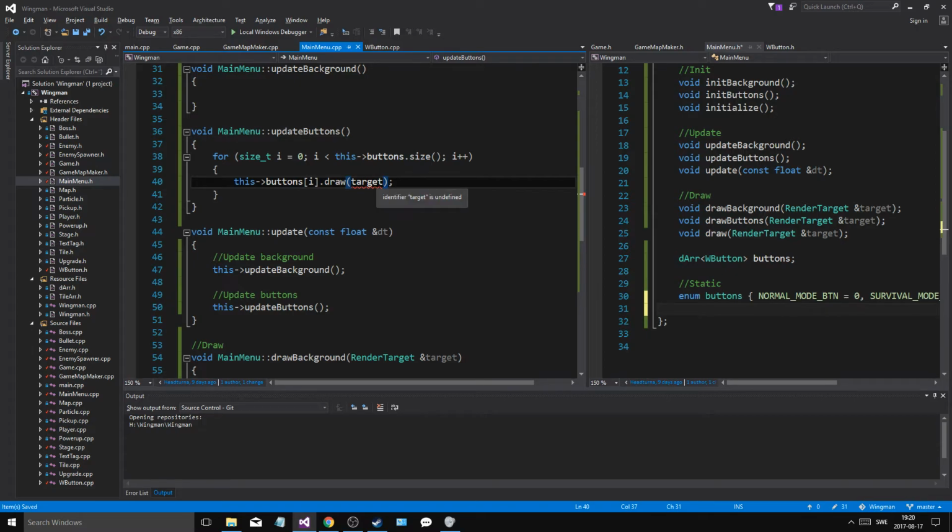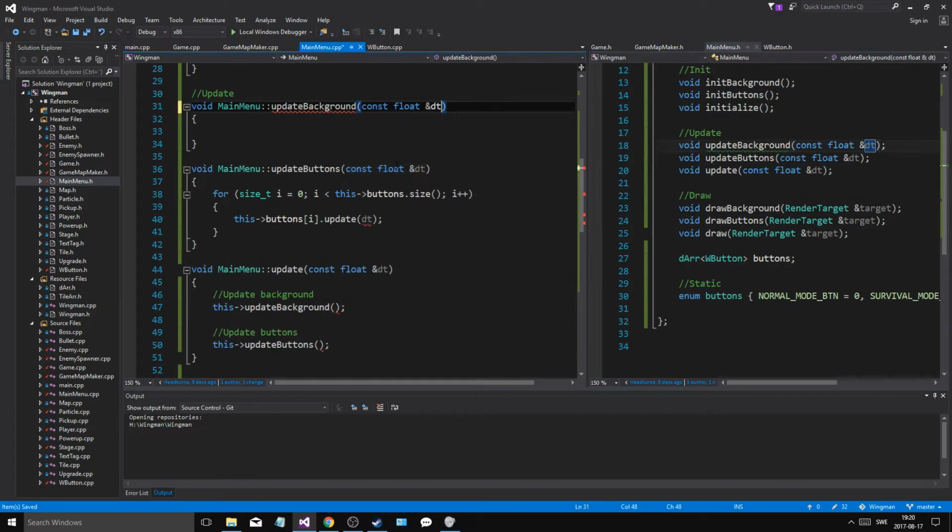Target. No, we won't need that. We'll say update. Alright, so it wants DT. So I'm gonna have to say update buttons. It's gonna need a const float DT. That's gonna give me DT in there. Update buttons and update background might need one too. DT and DT. Boom. Alright, so we're good.